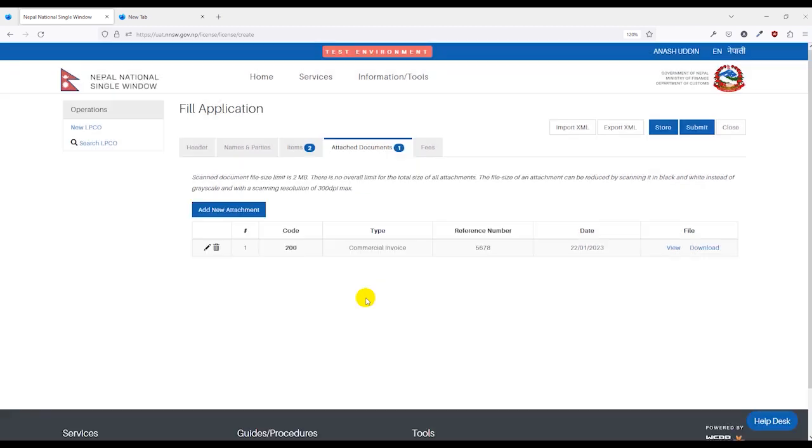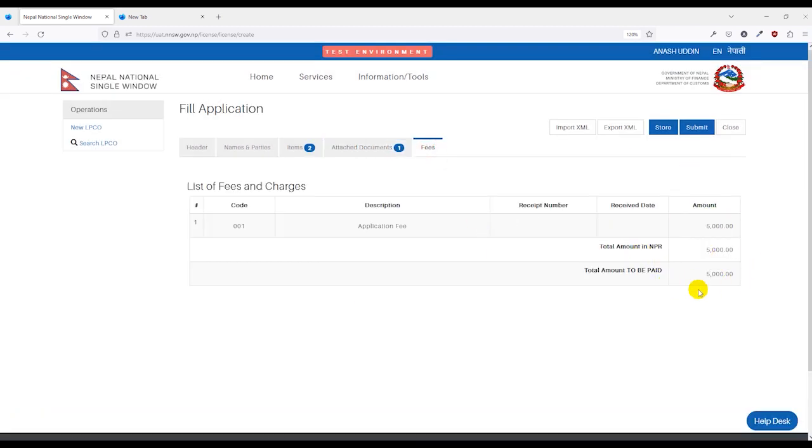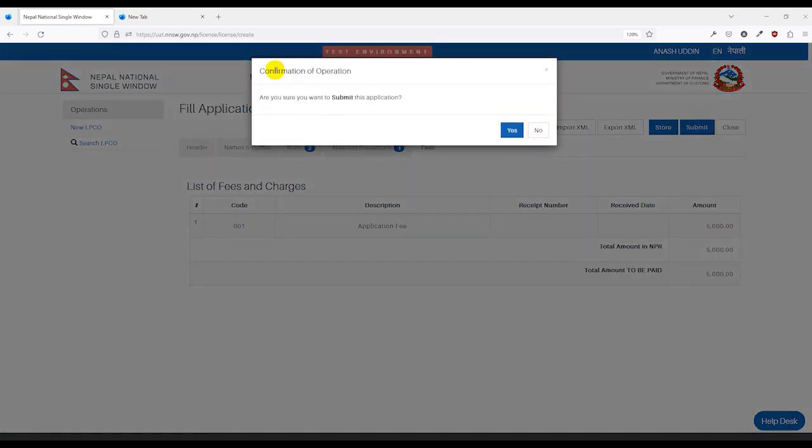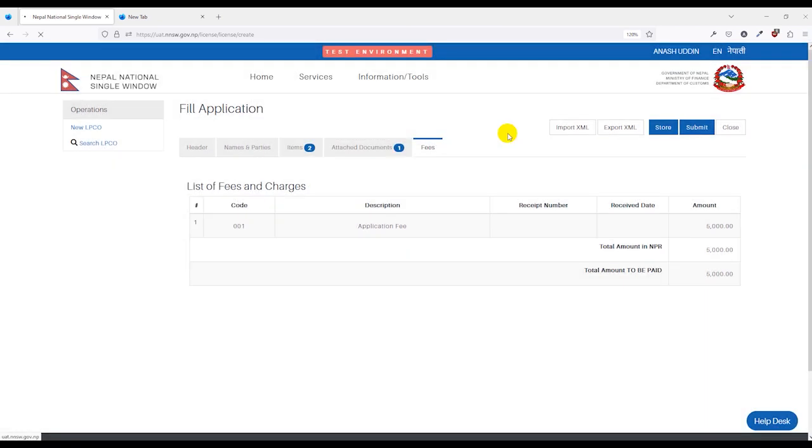In Fees tab, the fee for the recommendation letter application can be seen. This fee has to be paid after the application is processed from the agency. Clicking on the Store button will save this application as a draft and you can submit it at a later date. Clicking on the Submit button will submit this application to the agency for further processing. Click on Yes button on the confirmation pop-up window.